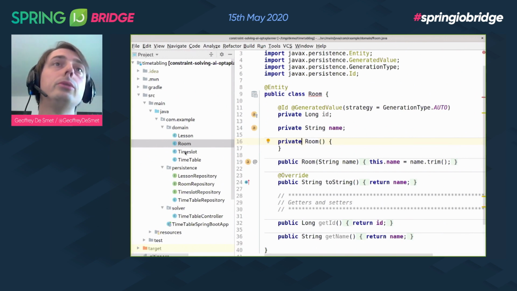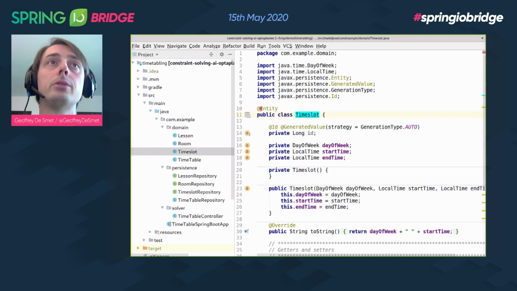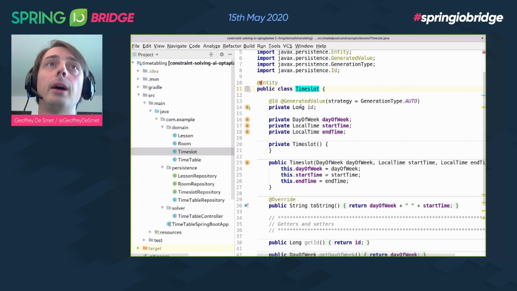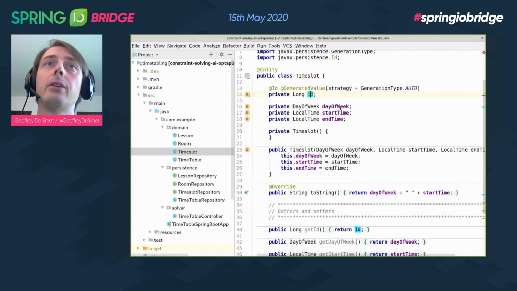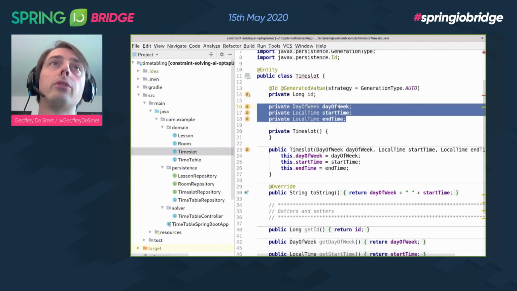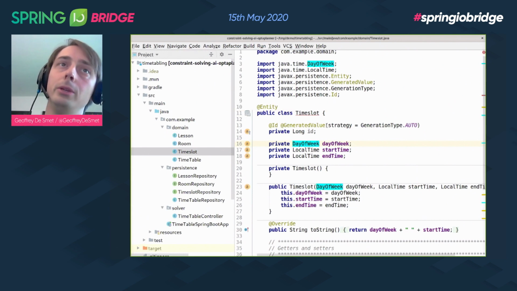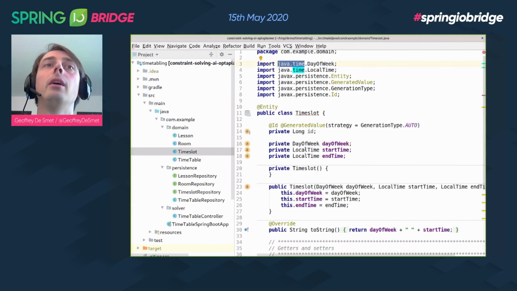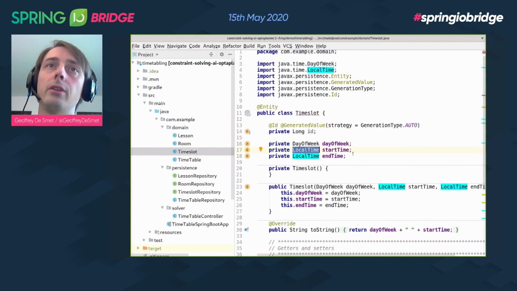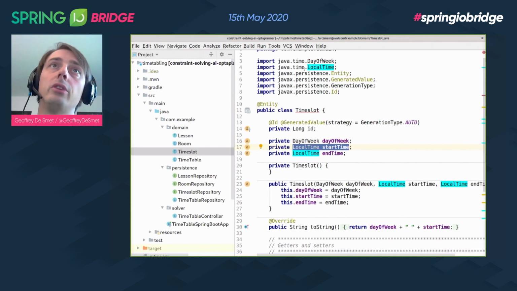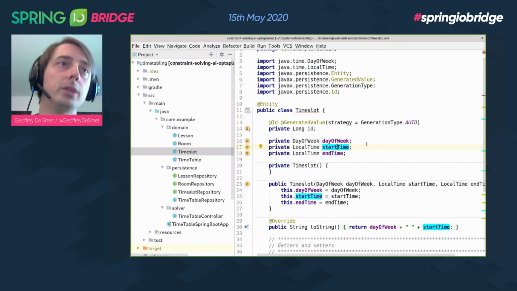So I'm going to go to a time slot. In the time slot, same thing, some annotations for JPA to put it in the database and the ID, and then the three things that matter: the day of week, which is of course Java time. You should only be using Java time when you deal with time, and not Java util date, and of course start time and end time, again a local time here. In more elaborate examples, this might be an offset time or a zone time, but this one will just presume that everything is happening in one time zone.